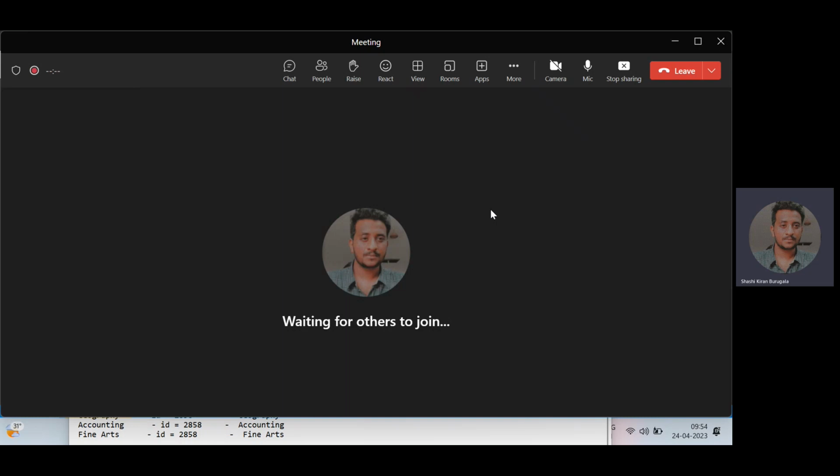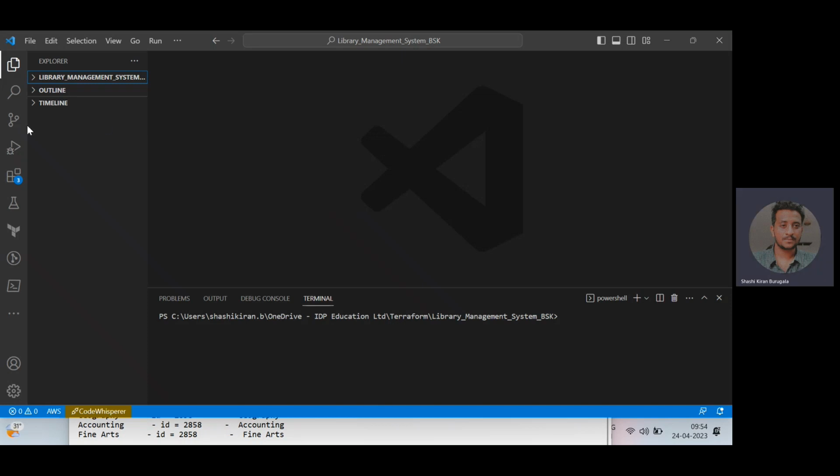And another advantage is reduced development cost, as you can develop only whatever you want and deploy it. So these are the main advantages. So I'll show you how the code is written for the library management system using Terraform. And here it is. I will show the folder structure I have followed. This is the main folder, library management system.